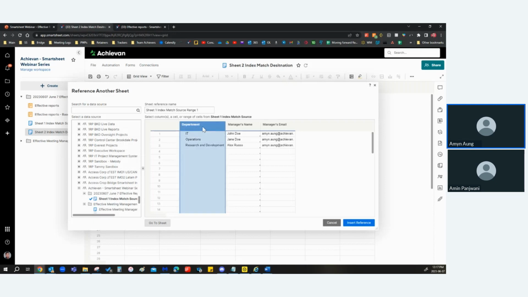And this time I want the department to be matched, right? So department column from sheet 1. I like my sheet reference names to be elaborate so that I know what it's saying, and in my formula, I can read it out nicely. So I like to do this: department column from sheet 1.